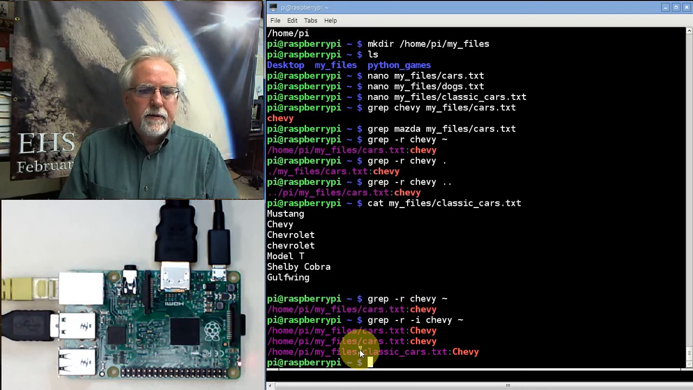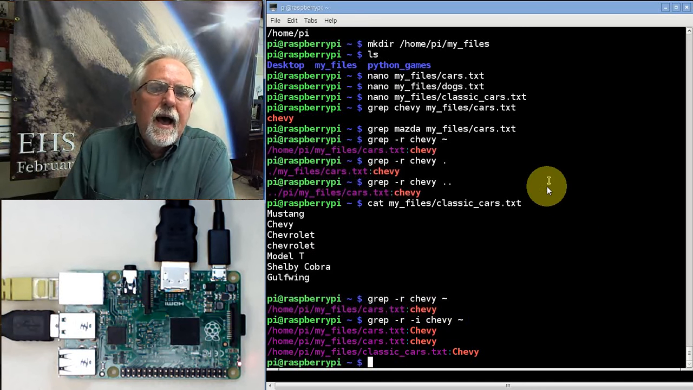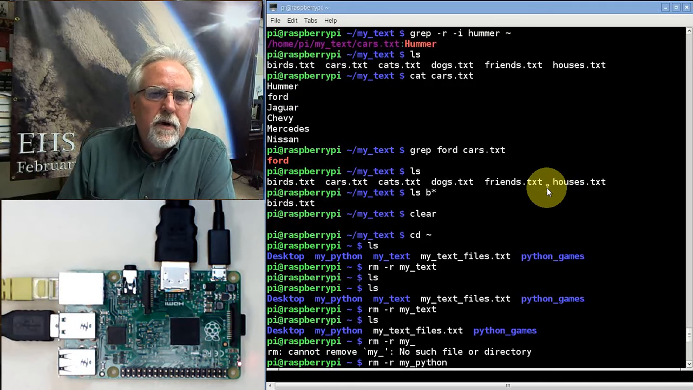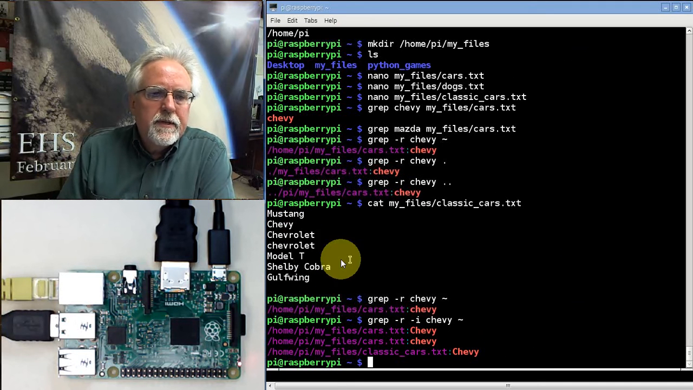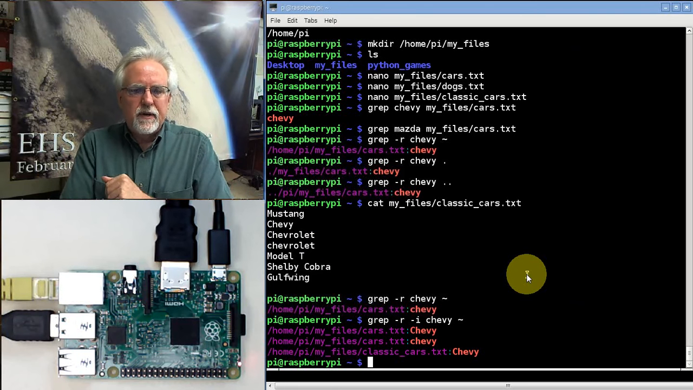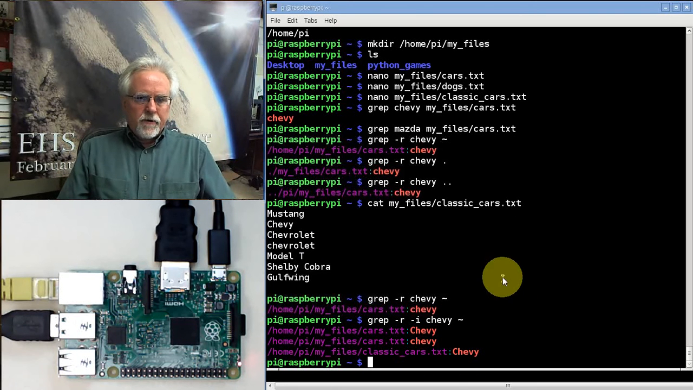And here I find in cars.txt I found Chevy with a capital C. In cars.txt, I found Chevy with a little c. Remember, I had it. Let's see if we can look up here. Okay. Here it is. You see, I had Chevy, and I had Chevy written both ways in the cars file. And then I had Chevy in classic cars. So it found all three. So let's just look at cars. So I'll say cat.